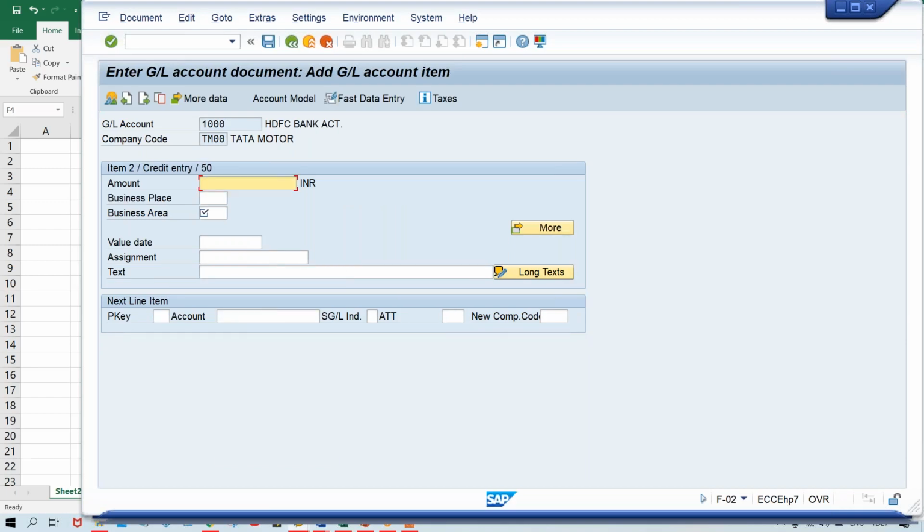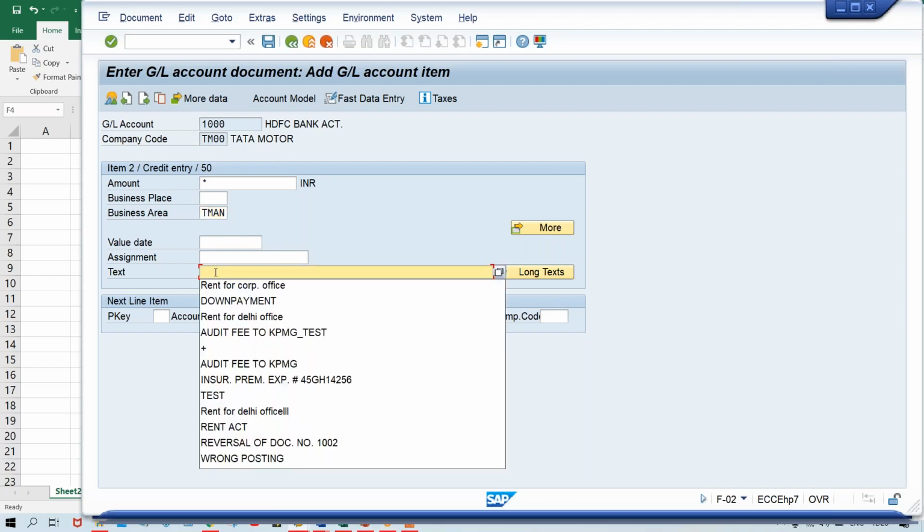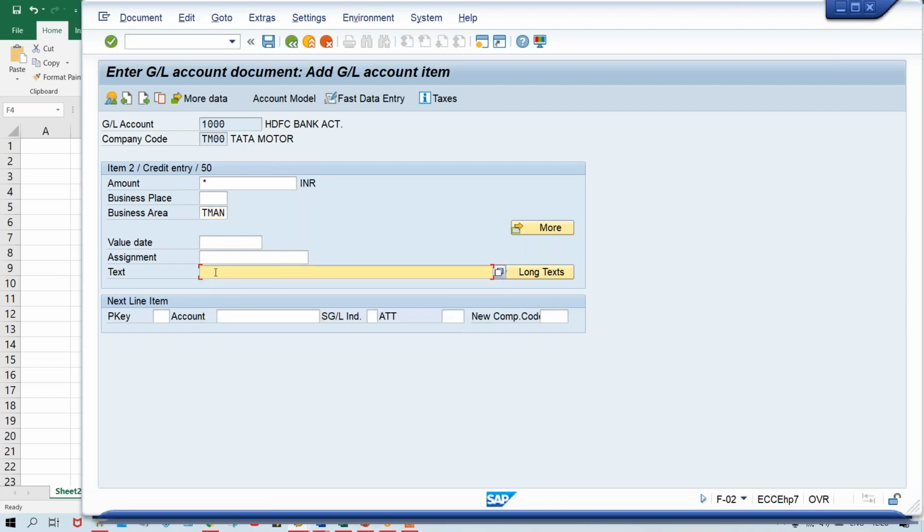And here the amount is once again 500, or else you can do one thing: press the star button. If you press the star button, then what will happen? Whatever the debit amount was there, that is going to be copied by the system automatically. And once again here, business area, again you have to give, and in the text field, if you want to give "rent for corporate office", you can type it, or else you can press the plus button.